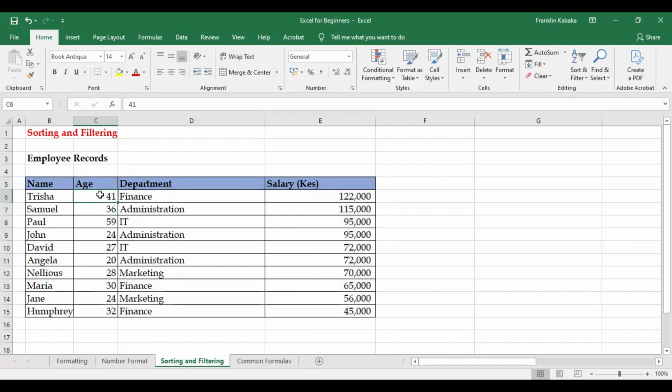Her age is 41 years. She's in the finance department. She's paid 122,000. And the lowest paid is Humphrey. Humphrey is also in finance. He's 32 years, in finance, and earns 45,000 shillings. So Humphrey is the lowest paid. Trisha is the highest paid. So this is how we use sorting to identify different trends in any given data.